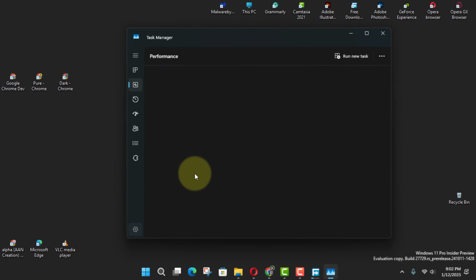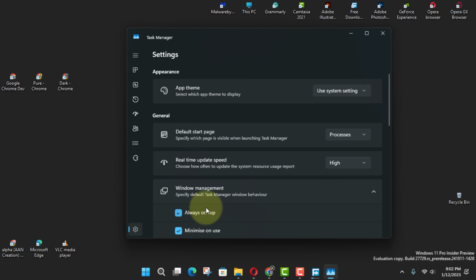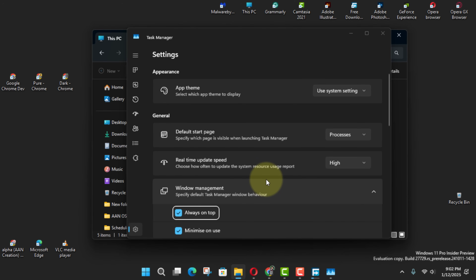15th, always keep Task Manager on top. Enable Always on Top in the Settings menu to keep Task Manager visible above all windows. This is handy for real-time monitoring while multitasking.